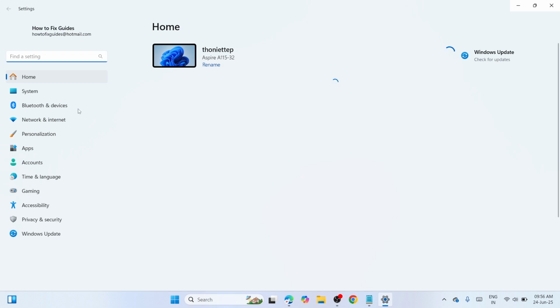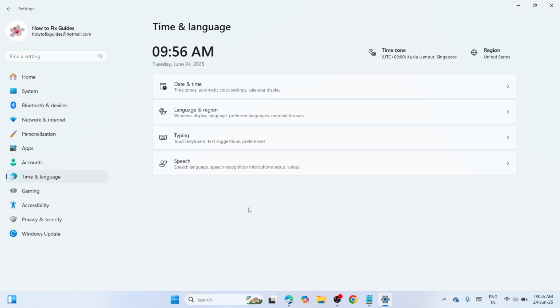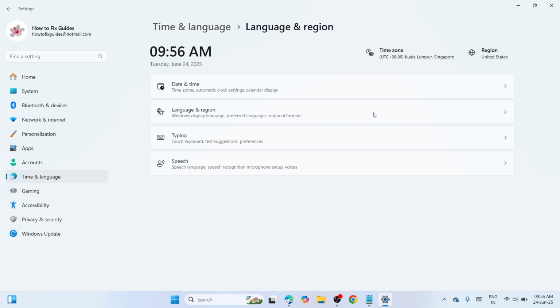At the settings, you need to proceed here at the left pane. Please find an option which is called time and language. Click on here. And afterwards, you would be able to see a list. You need to navigate to language and region.